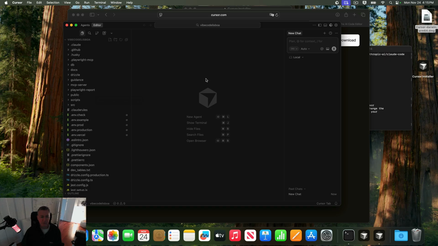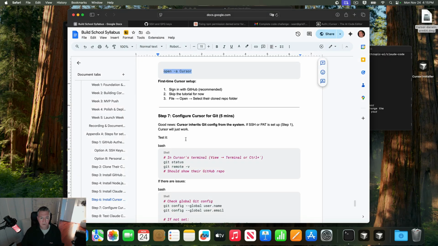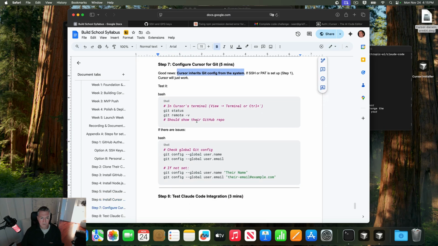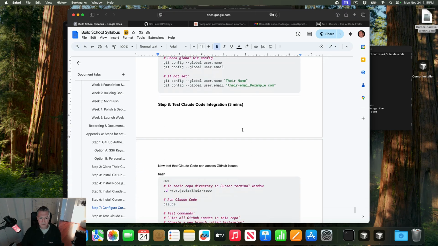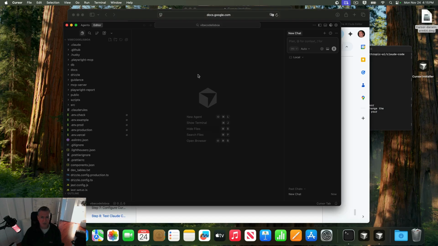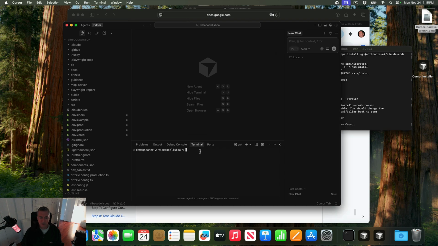And now what we want to do is, let's go back and see what is next. Yep, so Cursor inherits the Git. And yeah, the Claude Code integration is our last thing here. So let's go back to Cursor. We're going to open up a new window at the bottom here. So this is a terminal session, just exactly the same as what we're doing over here. But now we're going to try running Claude.